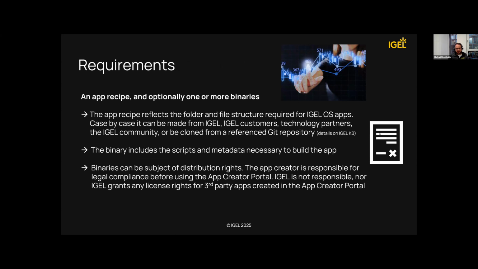So we are going to look now into more detail. What does this mean? What is an app recipe? What are binaries, and why do I not always require a binary? So the app recipe basically reflects the folder and the file structure required for an IGEL OS app.